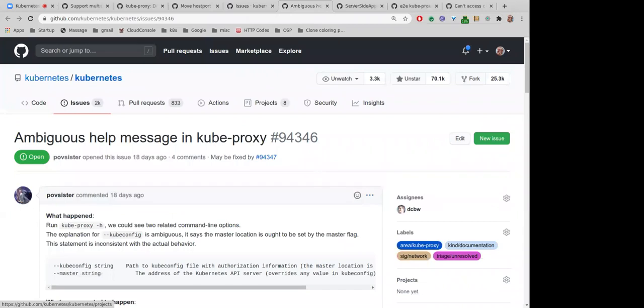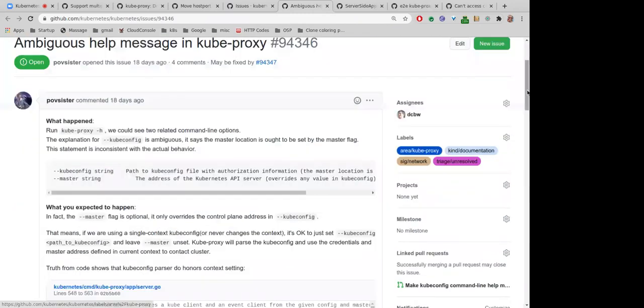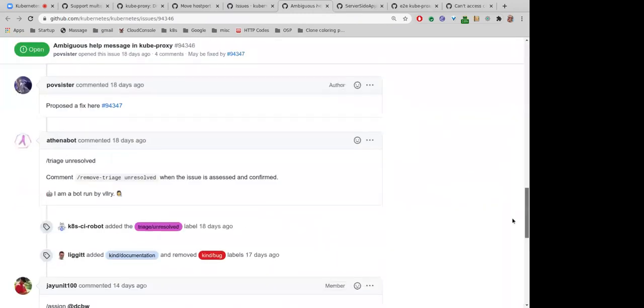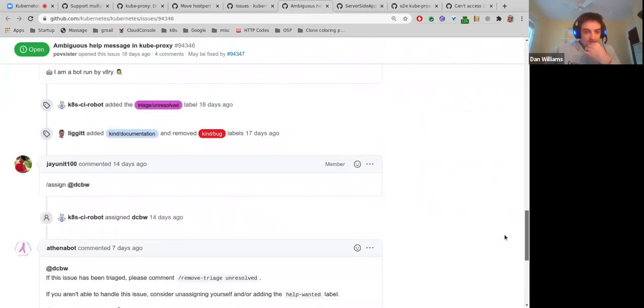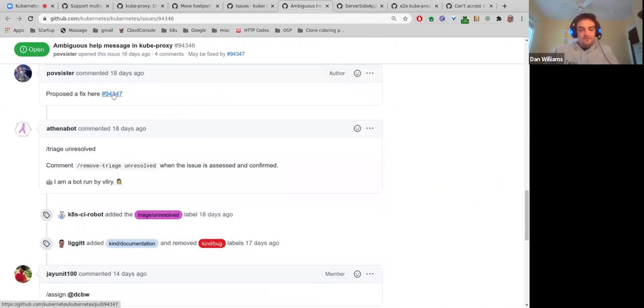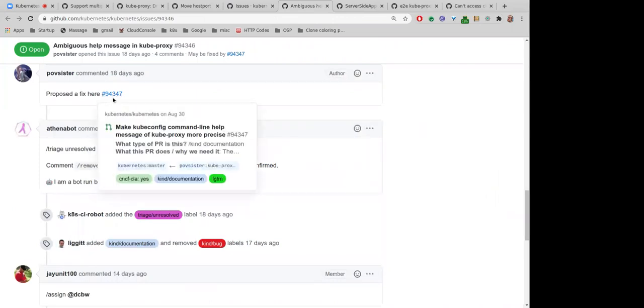Okay. Ambiguous help message in kube-proxy is assigned to one of Dan's. Any progress here? Proposed a fix here. Awesome. Shoot. Have we had a chance to look at the fix a little bit? I have not. I will do that. Okay.